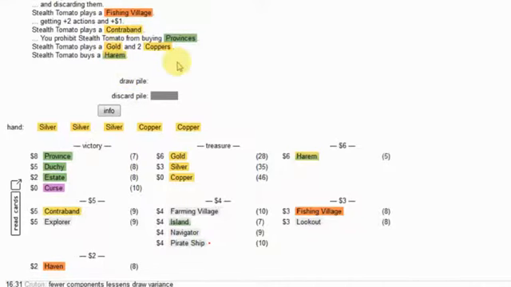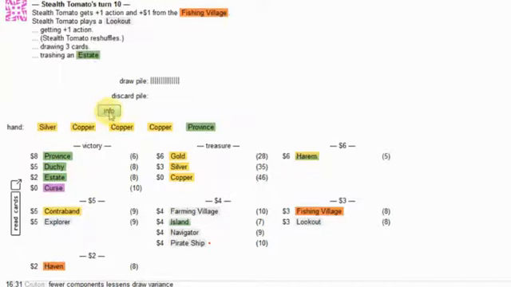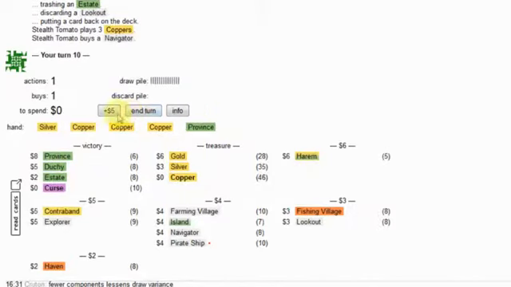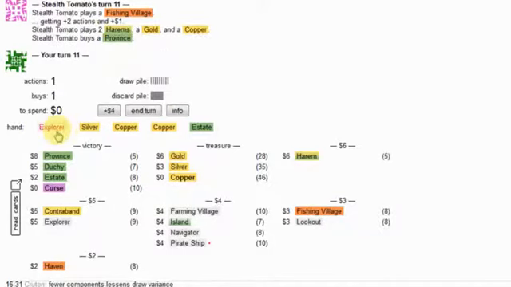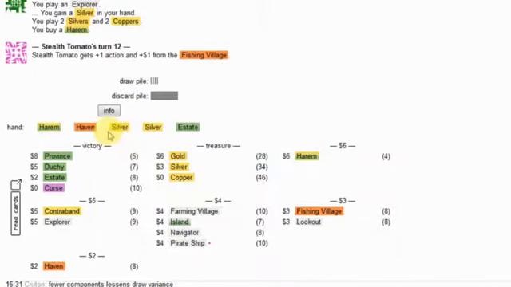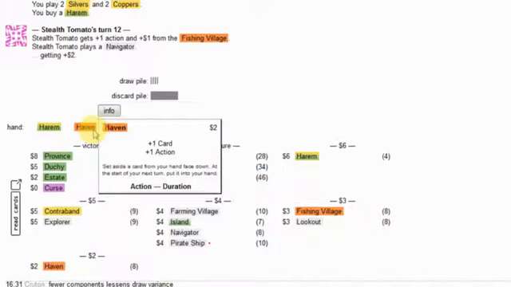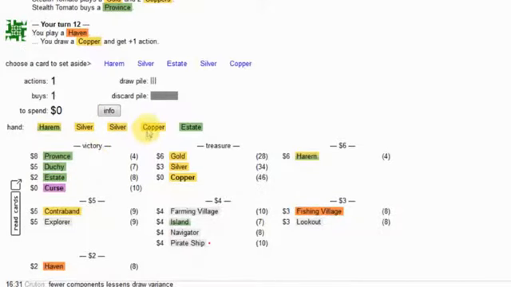7, 12? Two harems? Okay. He drops an estate, gets another navigator. Interesting. I like my chances at a long game. Gonna pick up a harem there. And if I don't get a province, I'm gonna stash some money here. By get a province, I mean get some treasure that lets me get to a province. If I do, then I would have stashed the estate.